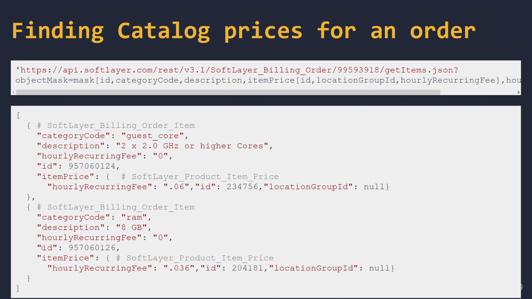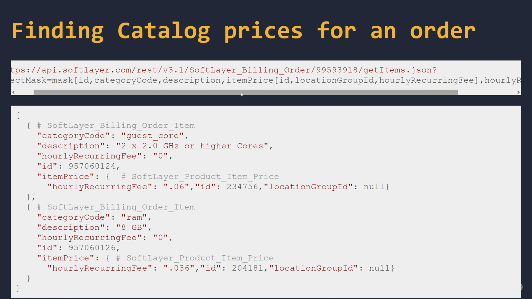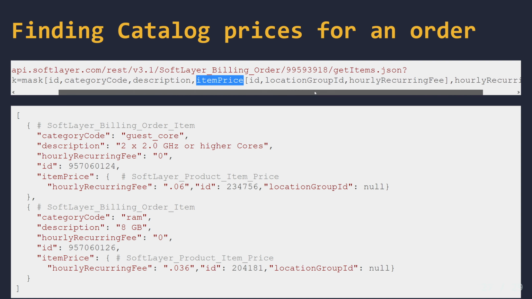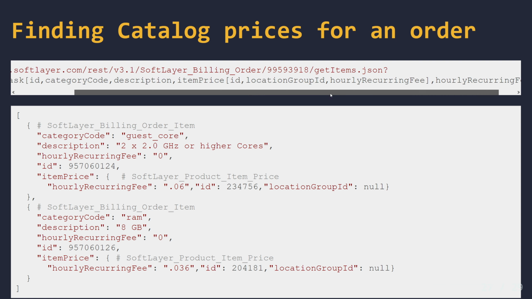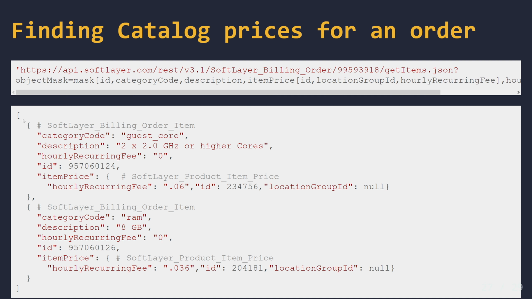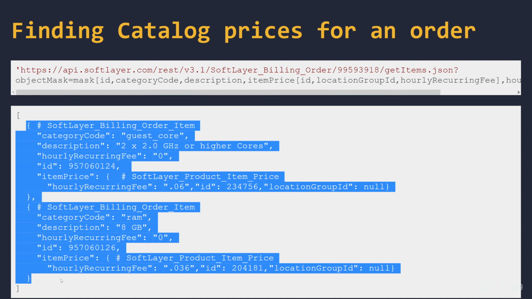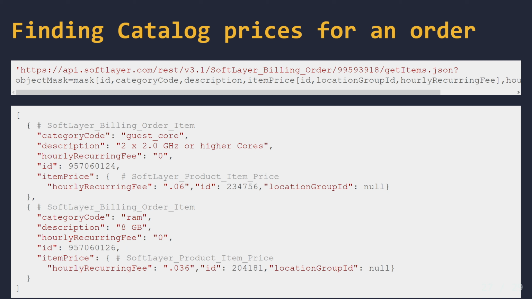Okay, so finding catalog prices for an order. Here, we're going to look at our order again. We're going to SoftLayer billing order, our ID, and get items. We're going to select the item ID, item category code, item prices, and some information about the price itself. So here, our order has 2 items that we're going to talk about. So SoftLayer billing order item, our order item ID, and our item price ID.